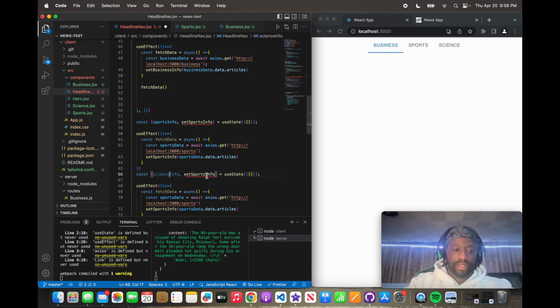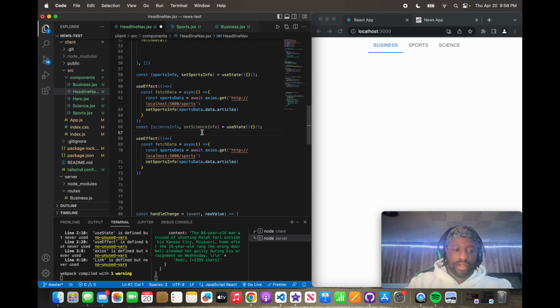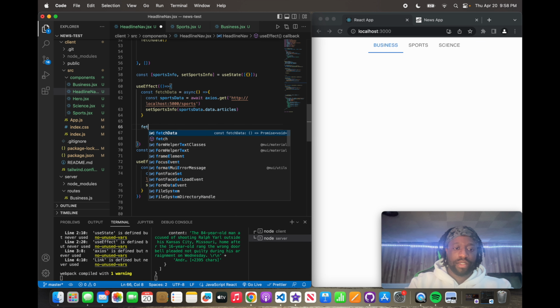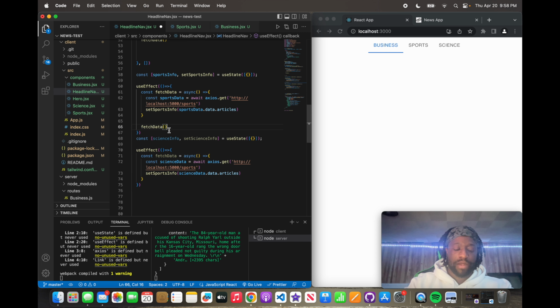Science info, set science info. We're just gonna change this up and just call this science data. Science data. Oh, we forgot to do something here. We forgot to get the return to fetch data function. So fetch data over there. Oh, see, as you can see, we messed up. You see that? That kept calling. Why? Because we didn't put the dependency. So we just wasted a couple of requests over there.